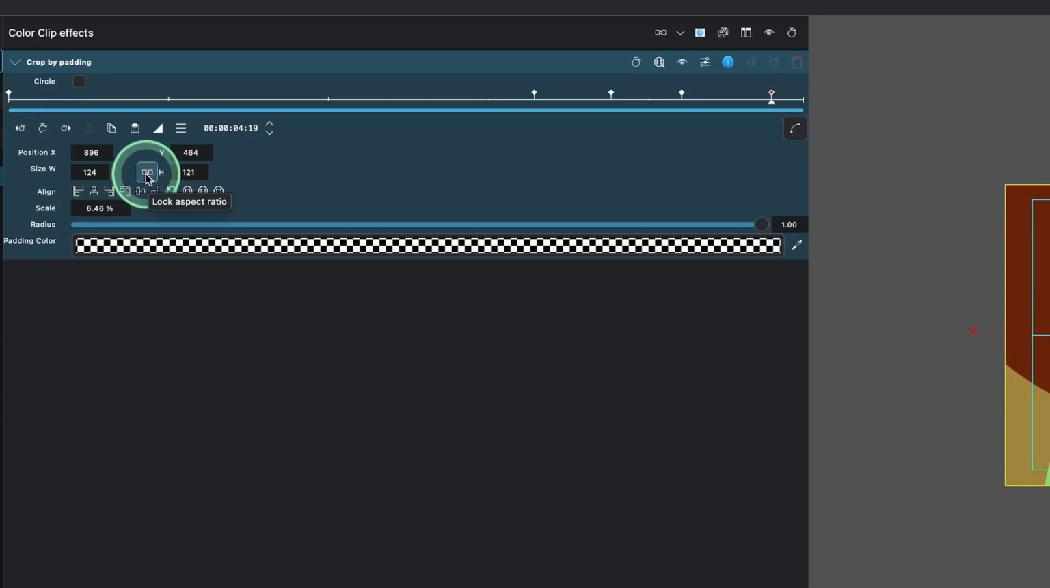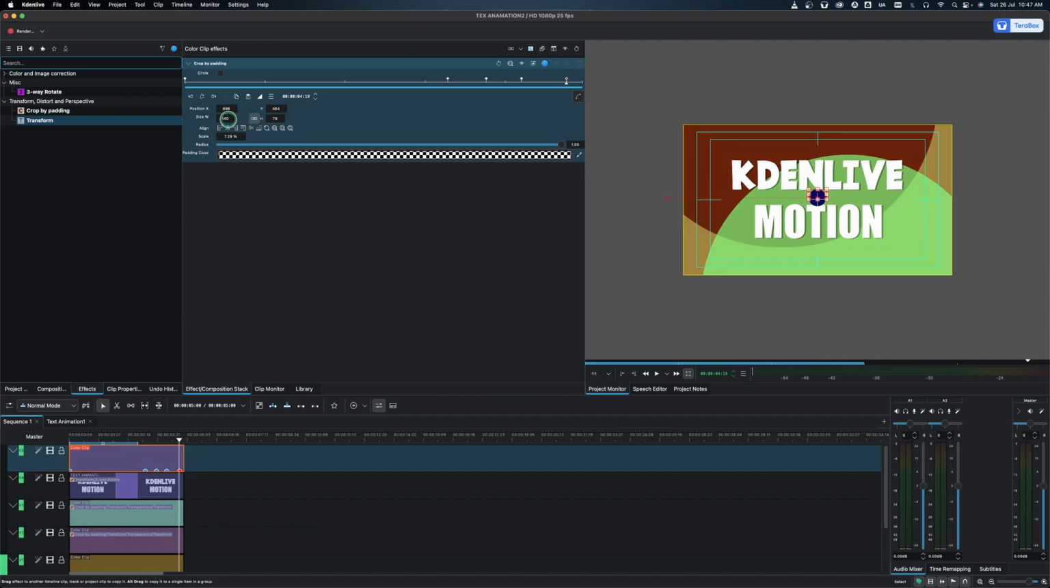Make sure to lock this aspect ratio. Once you lock it, you will see it becomes gray. So when you do that, you can see both of these seem to be increasing. So that's something like that.